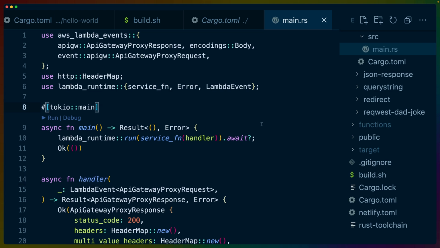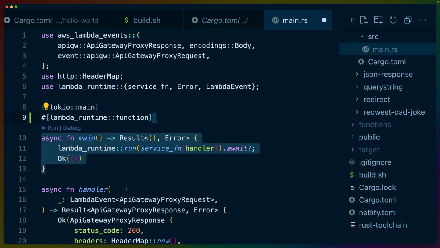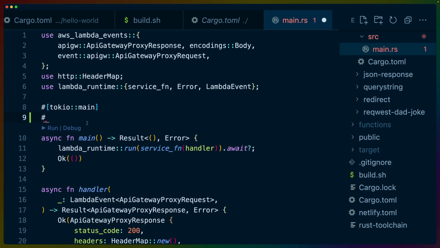So all told, I think that some of the changes that have gone through in the Lambda runtime maybe make this a little bit more verbose. There used to be an attribute macro here that we could use, like Lambda runtime function. I forget what it was called, but it was basically an attribute macro like this. And then we could get rid of the main function, which does make it a little bit nicer, a little bit smaller, but they got rid of the attribute macro.